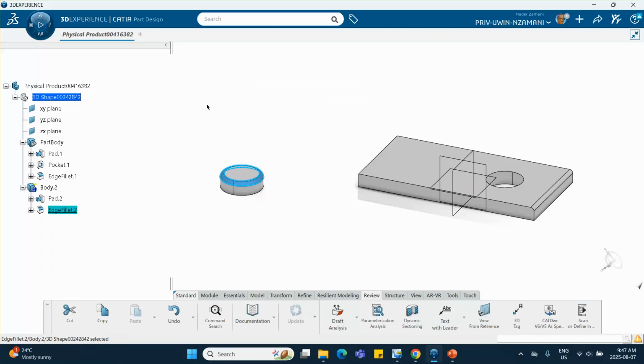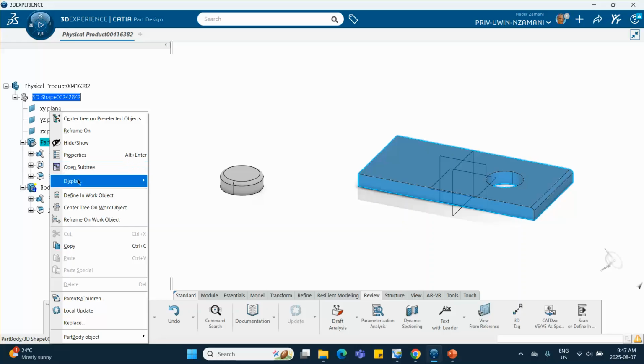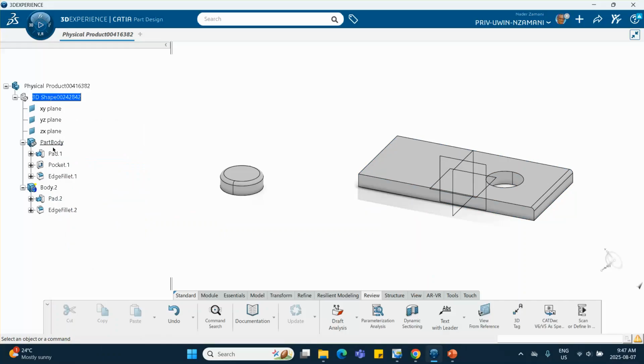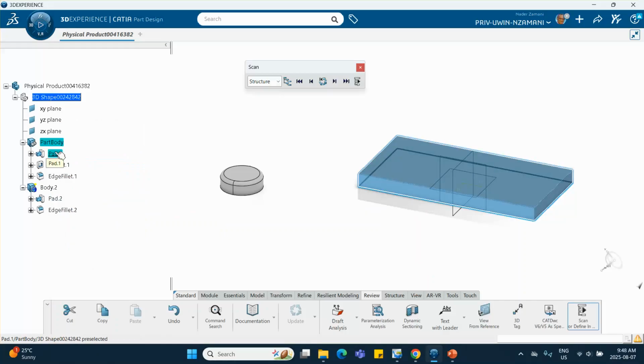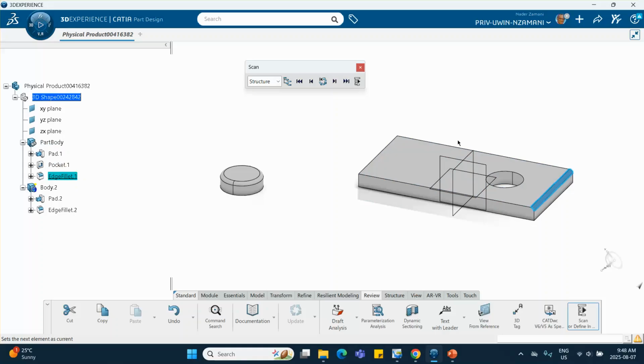Now, if I want to go ahead and scan this, let me make it the in-work object right there. I'm over there. And then the next thing was a pocket. You can see that. And the next thing was an edge fillet. So that's where it is.